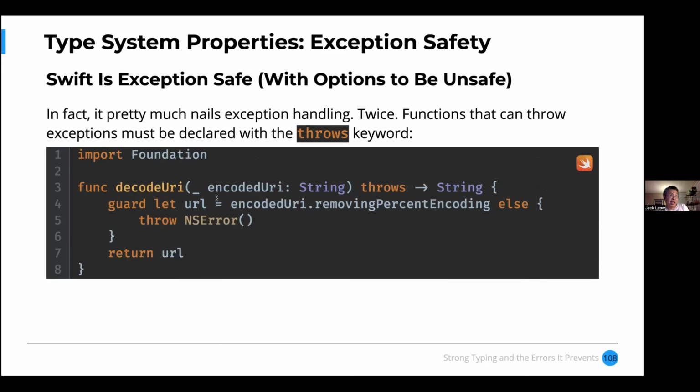Swift is actually really nice in that it is completely exception safe, unless you use one of those exclamation point operators. But Swift exceptions are checked, and I know there's a debate whether unchecked or checked is better. But Swift went with the checked approach, which means, for instance, if you write a decodeURI function, and it can throw an exception, you have to declare it with the throws at the end here. And so you're basically indicating that this function can throw. So at compile time, Swift knows if a function will throw an exception or not.